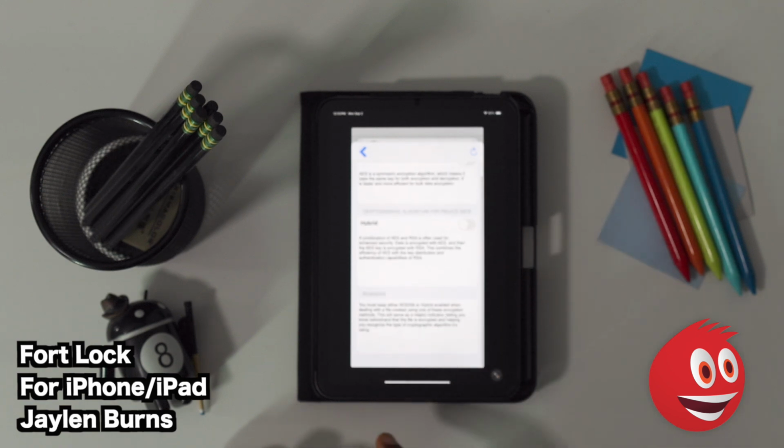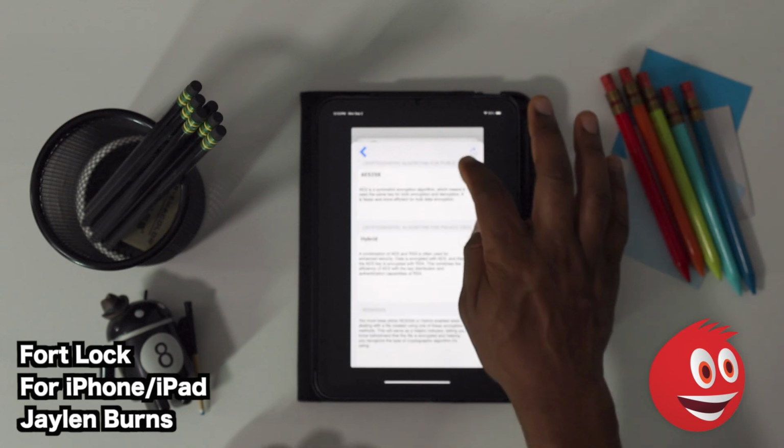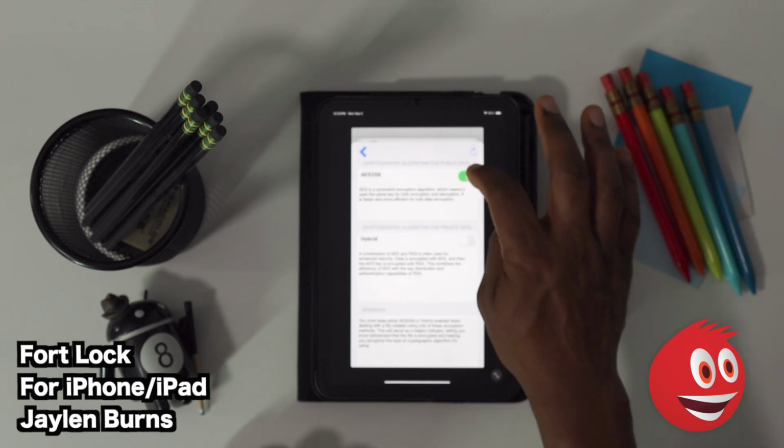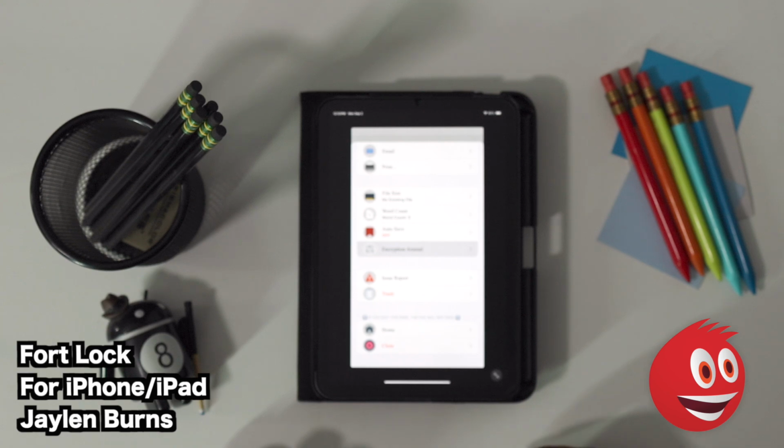You must keep either AES or AES 256 or hybrid enabled when dealing with a file created using one of these encryption methods. This will serve as a helpful indicator, letting you know beforehand that the file is encrypted and helping you recognize the type of cryptographic algorithm it's using. So we're going to leave this on the AES 256 just because we used it earlier in our pre-overview.